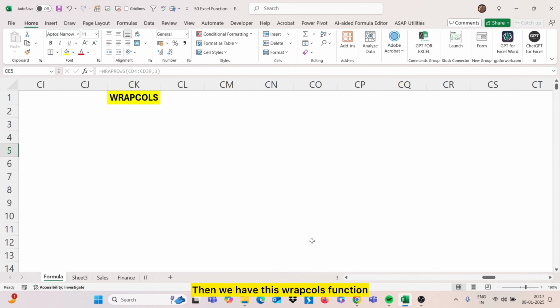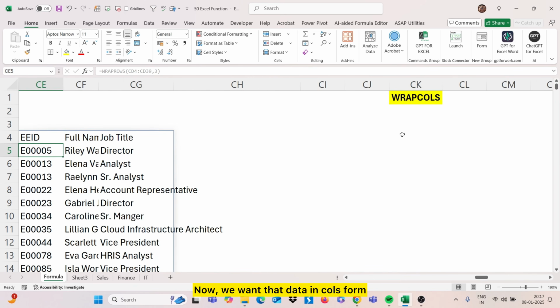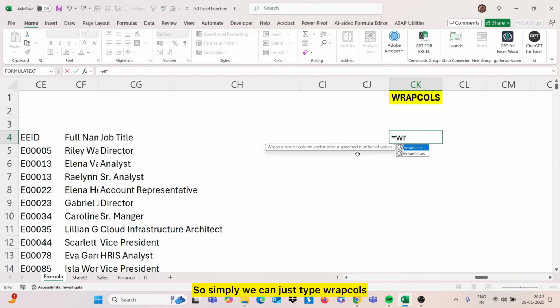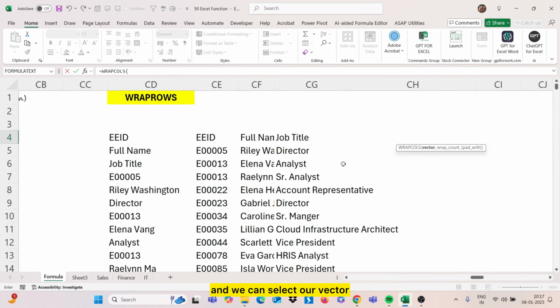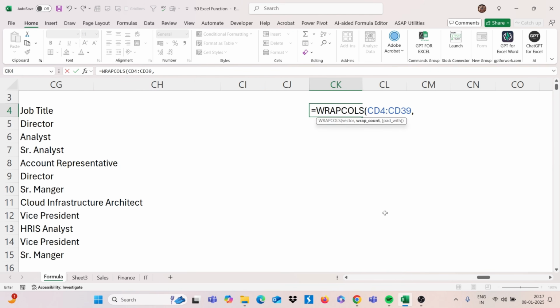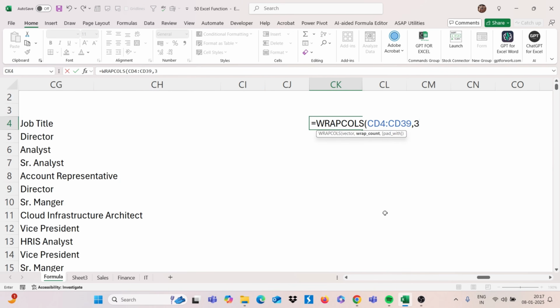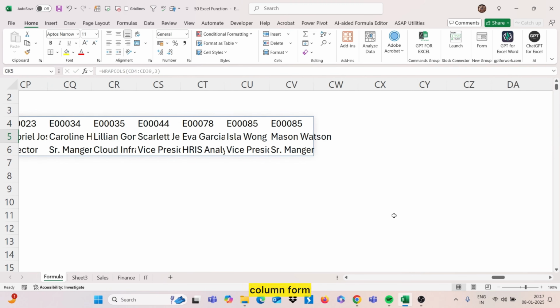Then we have this wrap calls function. Right now we are getting that data in a rows form. Now we want that data in columns form. So simply we can type wrap calls, and we can select our vector. This is the vector, then comma. Now we want wrap count as 3. So we can type 3, and now I'm getting that data in a column form.